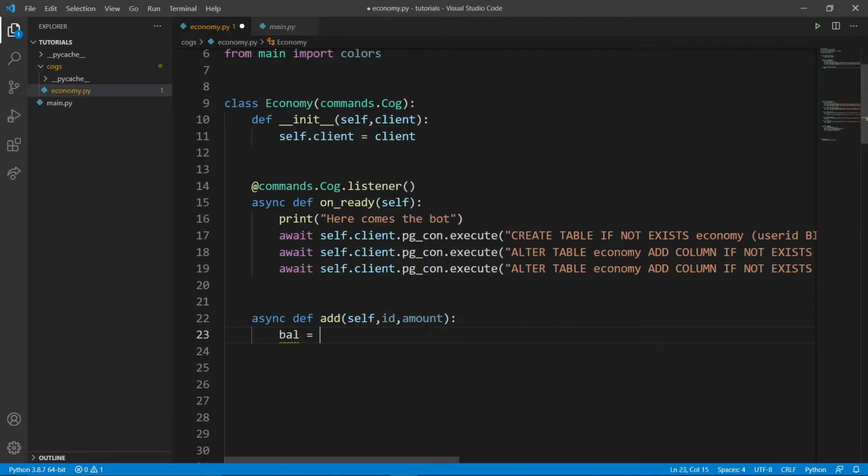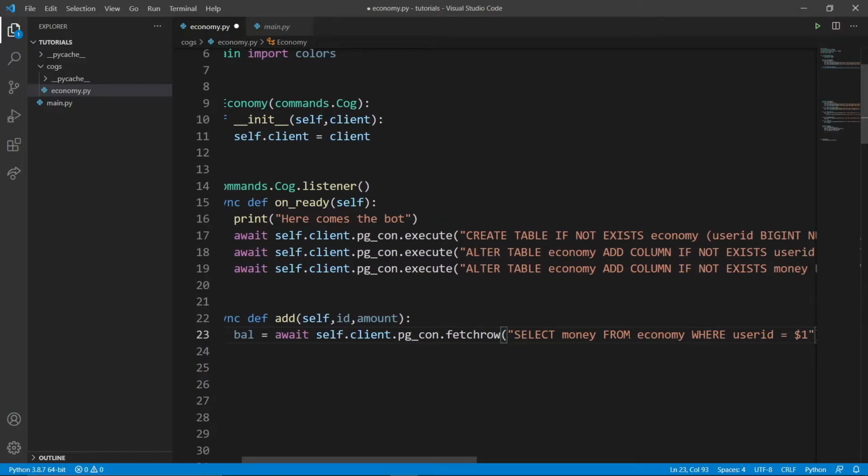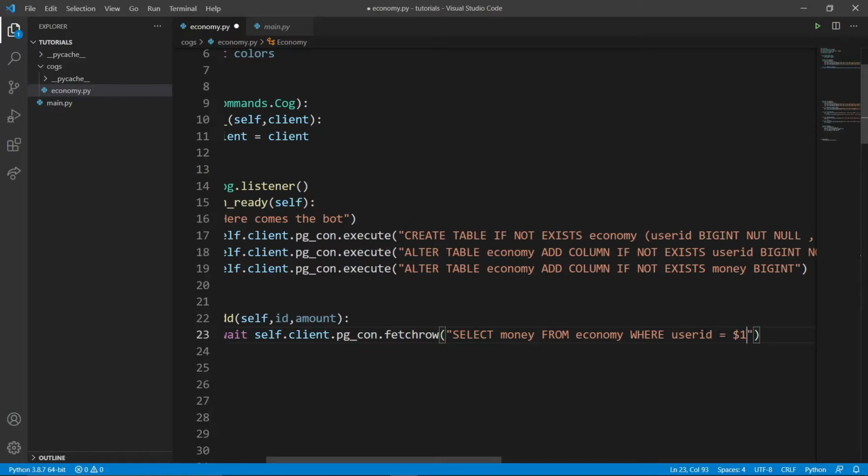So I'm going to say my balance is equal to await self.client.pgcon.fetchrow. Firstly I was executing, now I'm just fetching the data, and I'm going to say SELECT money, which is my variable name, FROM economy, which is my table name, WHERE user ID, which is my variable name, is equal to $1. This might sound a little bit uncanny, but you'll get used to it and you'll know the exact use of this.